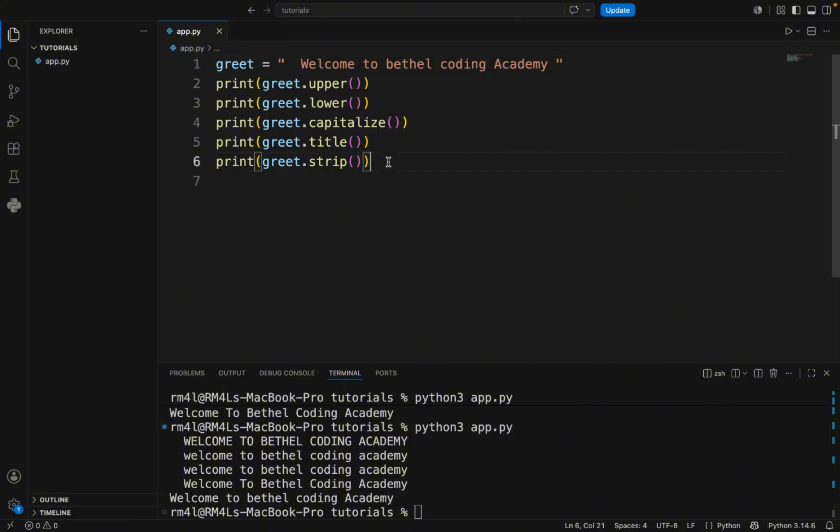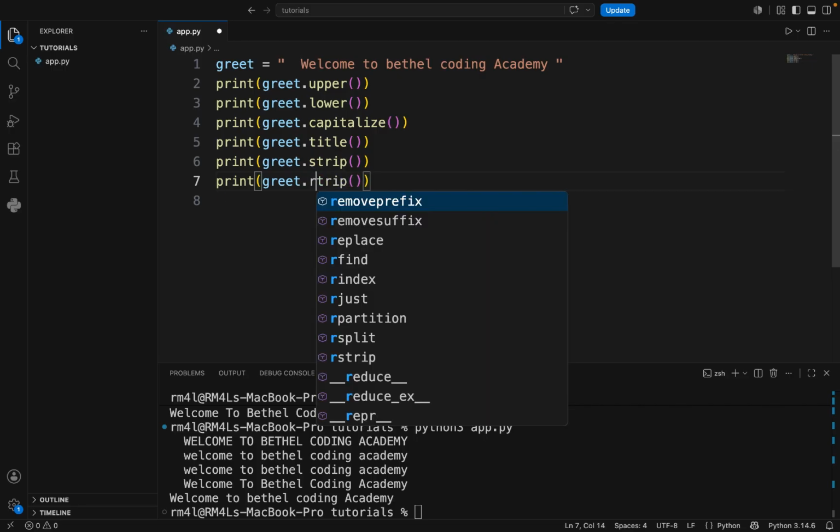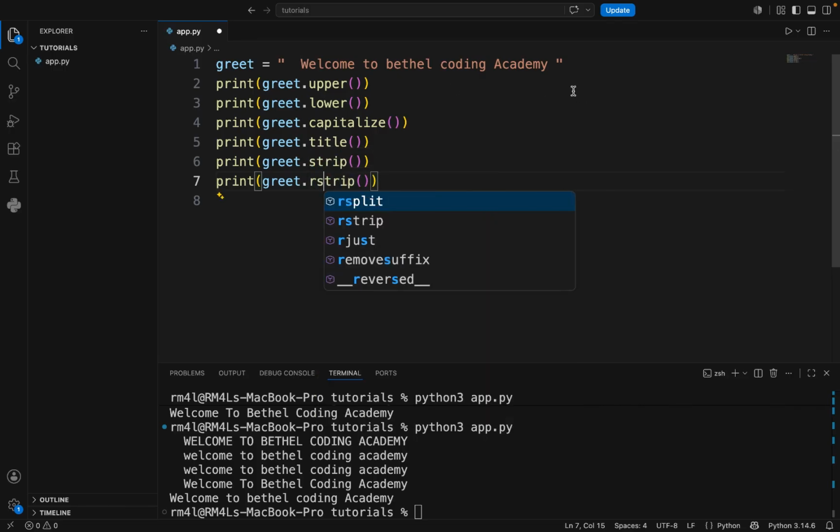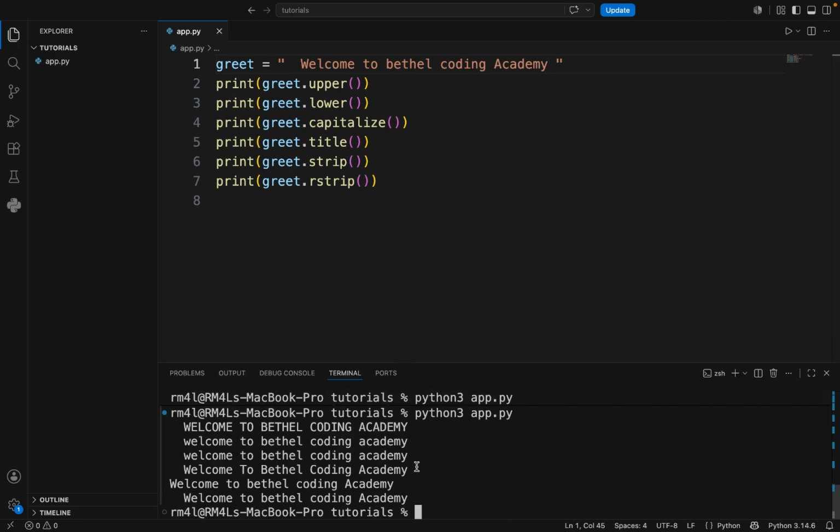We also have the right strip. If you have extra spaces just on the right side, or let's say you genuinely want to leave the white spaces at the beginning and just strip the end off, you use this. Actually, you might not be able to see this, but it strips the right space here. If you look at the left strip, you can see it very clearly. It takes off this one. So this is the left strip. It takes off the spaces on the left side of our string.